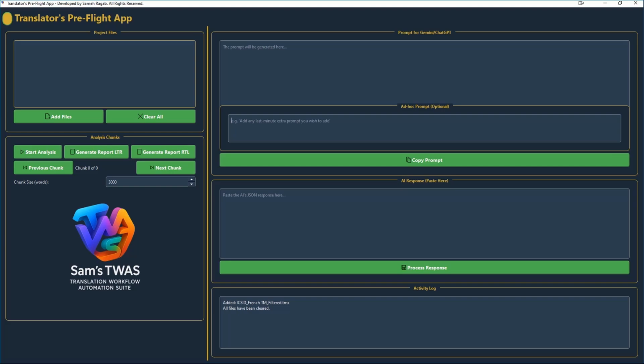Welcome to the Translator's Preflight app, your ultimate project intelligence tool. On your screen is the Translator's Preflight app. This isn't just another tool, it's your intelligent co-pilot before you take off on any translation project. Whether you're a project manager, a translator handling a large assignment, or outsourcing to a team, this app gives you the insights you need to start confidently.